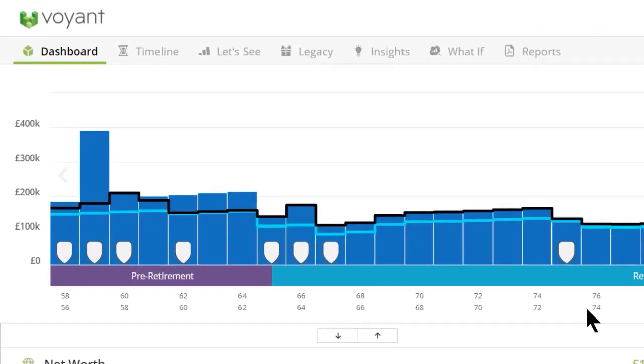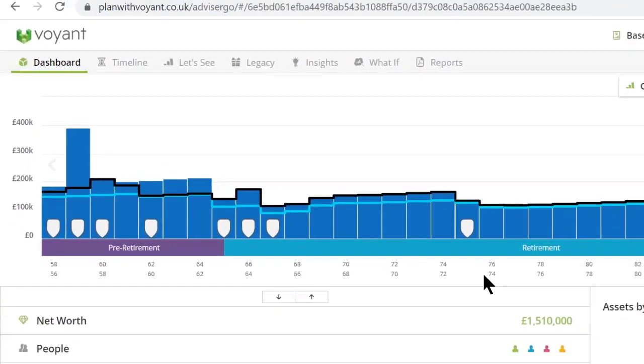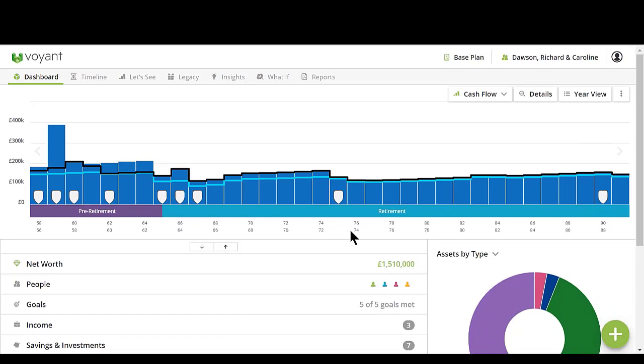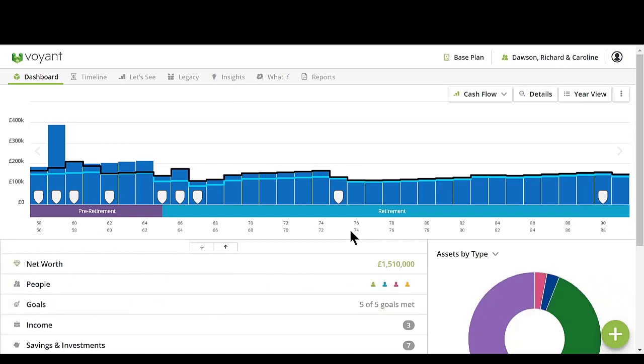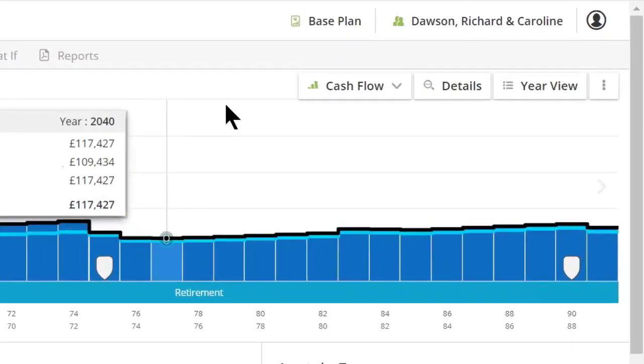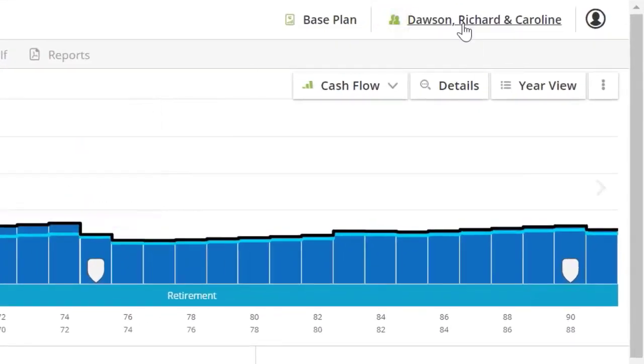So we're looking at the dashboard screen in AdviserGo. I've accessed AdviserGo by logging into our UK website, www.planwithvoyant.co.uk, and entered my username and password. And here is a plan that I've already created for Richard and Caroline Dawson. You can see the client names up at the top right hand side. I'm in their base plan, the plan where I've input all of the fact find data that I know about them to date and projected it forwards over their lifetime.